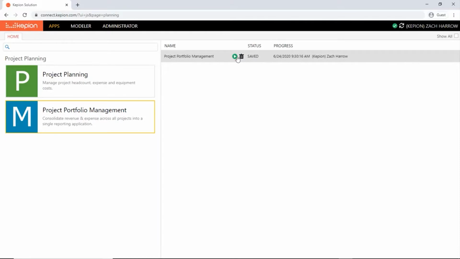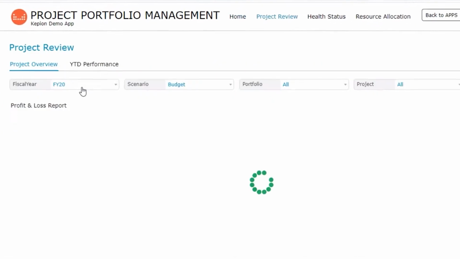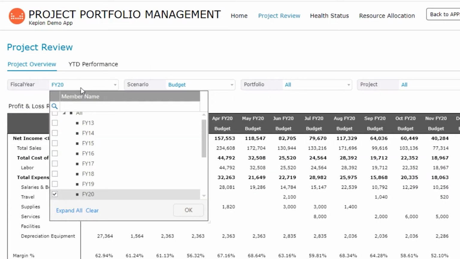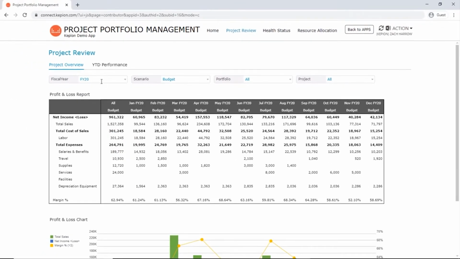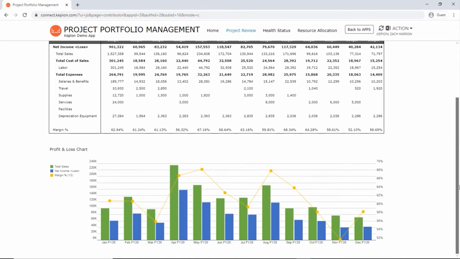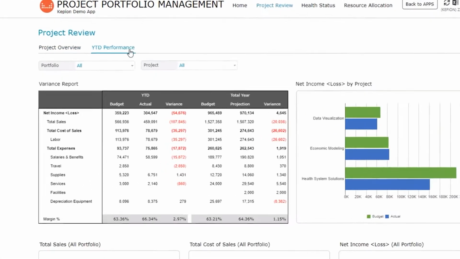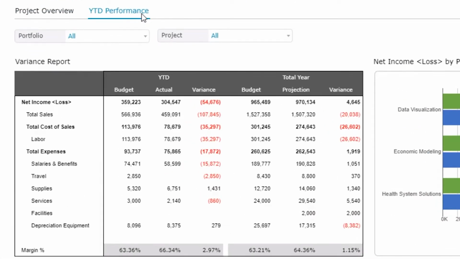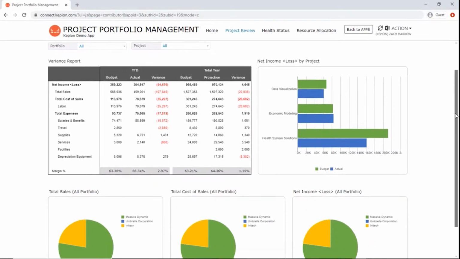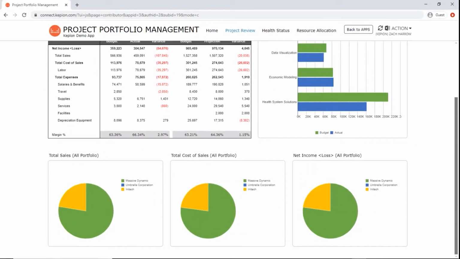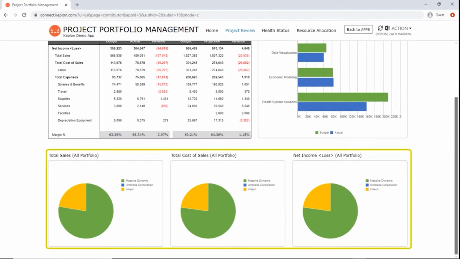Project Overview gives a company-level financial summary. It captures the business' ongoing financial performance by financial years. The year-to-date performance page provides a clear picture of how well the whole company is doing financially compared to the budget. The charts illustrate how each portfolio contributes to each key financial account.